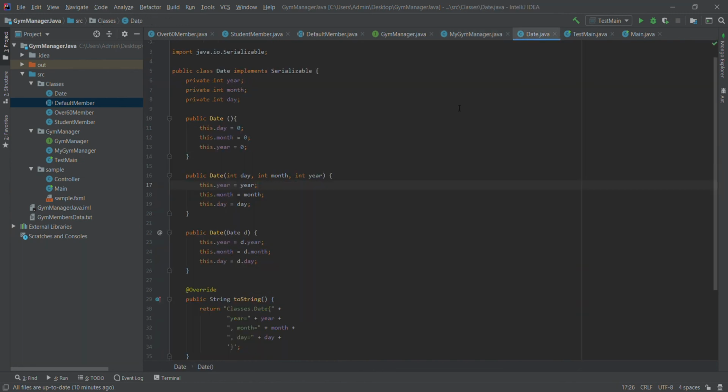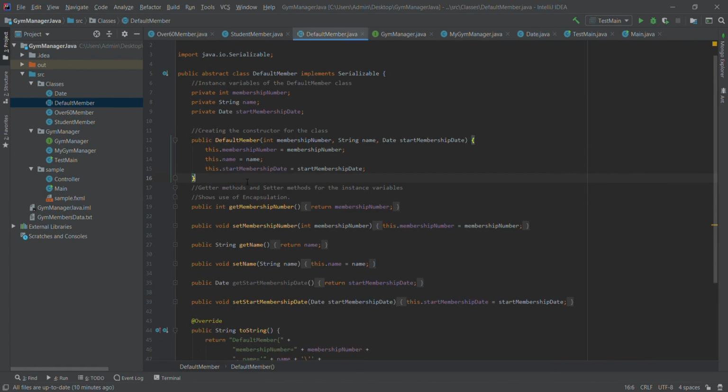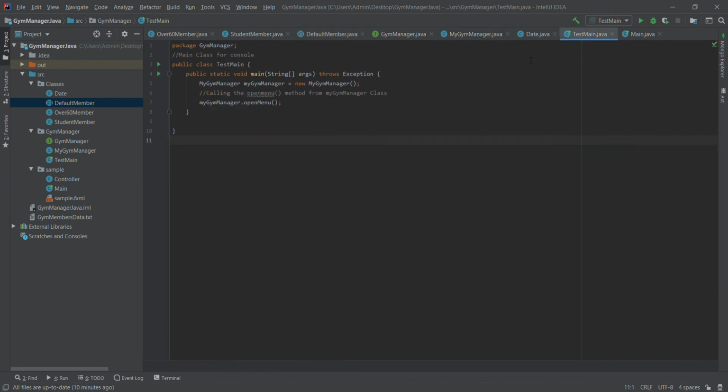This is the date class which I have used as a data type in declaring this variable, start membership date variable. I have used date as a data type. This is the main method where I have called the open menu method, where the open menu method is the main run menu. This is the main menu. This is the main class.